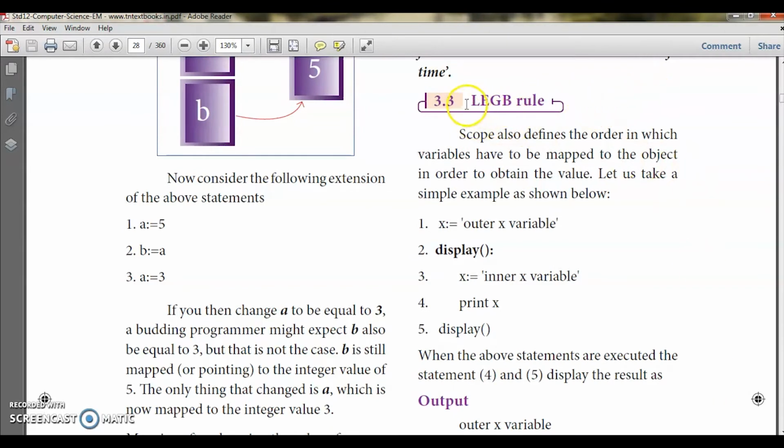Okay, that is local, then enclosed, then global, and then built-in. So this is the LEGB rule we used to say. Scope also defines the order in which variables have to be mapped to the object. Okay, what does scope do? It defines the order in which variables have to be mapped to the object in order to obtain the value. Let us take a simple example as shown below.